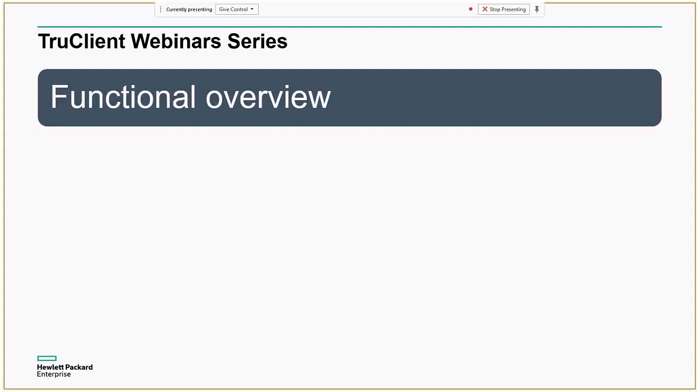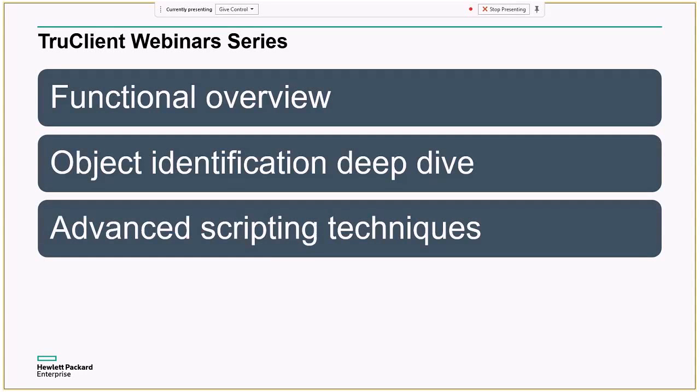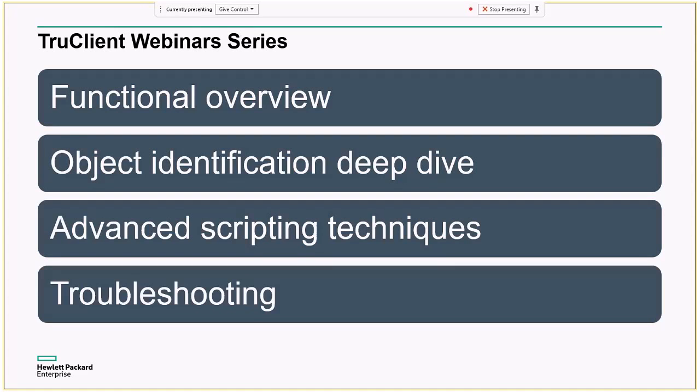So, today's session will be a functional overview on TruClient. You might know some and most of the things that we'll talk about here, but this is the very first session, and we are doing an introduction and overview. Our second session next week will be a deep dive into object identification. Our third session, the week following, will be on advanced scripting techniques. And we will conclude with a troubleshooting session on TruClient, and that will be our 4th and final session.